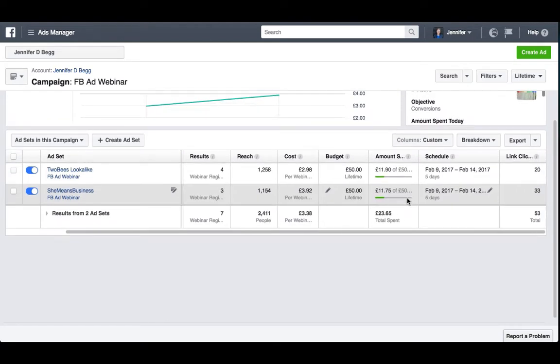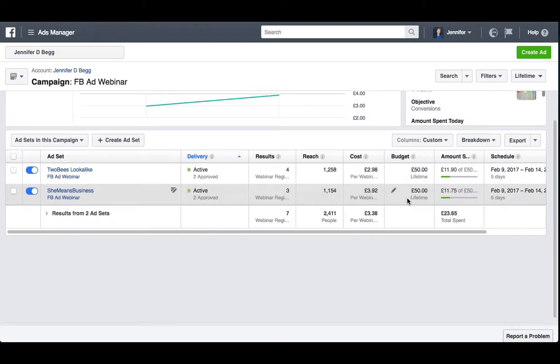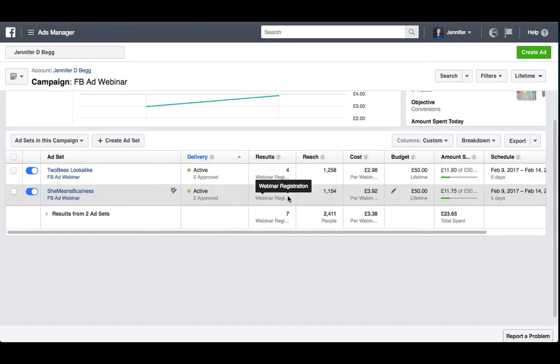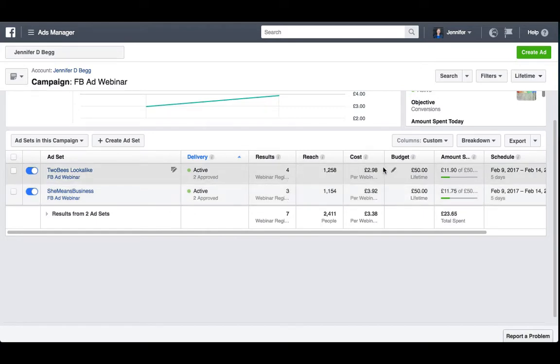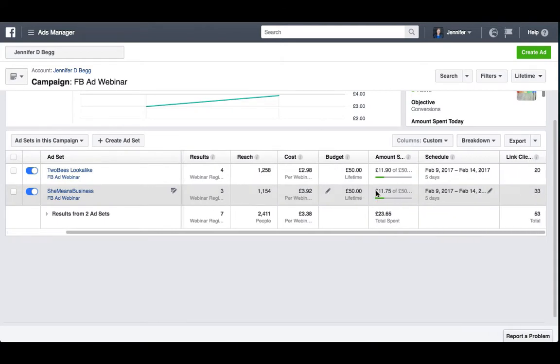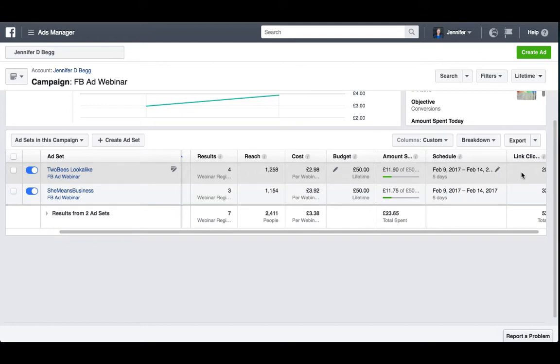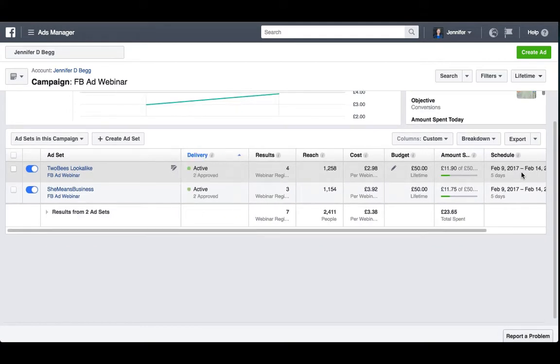So I could export this report as it is, but I can also see, so this audience is converting slightly better, so I've had 4 conversions versus 3 here. It's costing me slightly less per conversion for this audience than it is here. And let's see why that is. Yep, I've had much more clicks on that second audience, but not as many conversions. That one, 20 clicks and 4 conversions. So I'm already being able to identify what audience might be most interested in this topic.